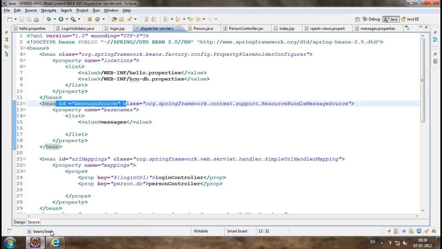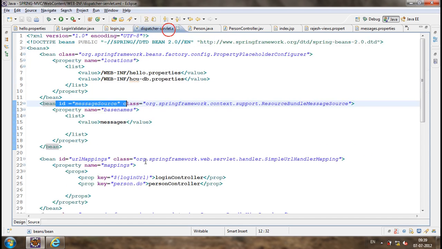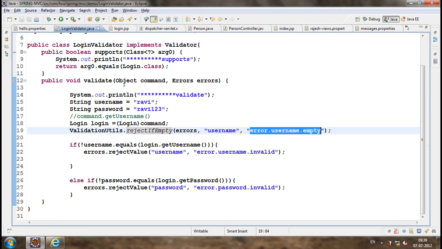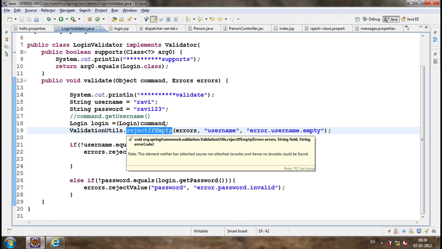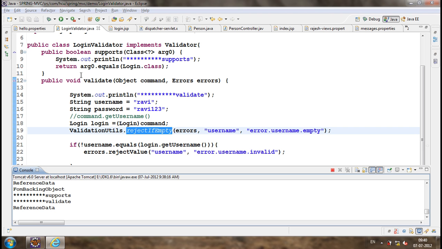Understood the flow, everybody? How the flow goes? First, when we enter some details in login and submit, it will check whether there is any validator configured here or not. Is there any validator configured? Yes, it is login validator. It will come to the login validator. In the login validator, first it will check if the username is empty. Let me give the username as empty and submit.